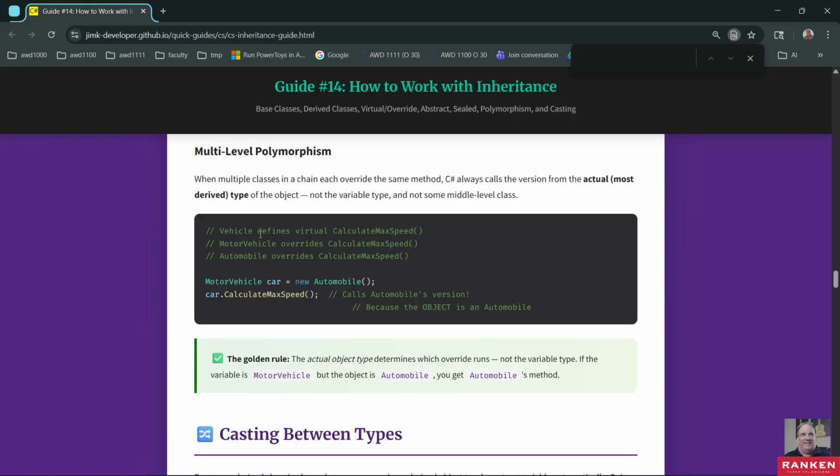In this case, Vehicle defines a virtual CalculateSpeed. You have a MotorVehicle, and then you have an Automobile. So motorVehicle equals a new Automobile. This one is the most derived. And then you do car.CalculateMaxSpeed, and this is going to call the Automobile's version because the object is an Automobile.